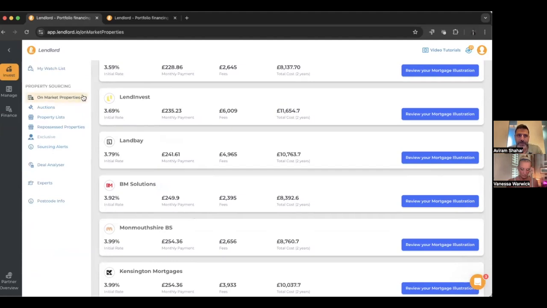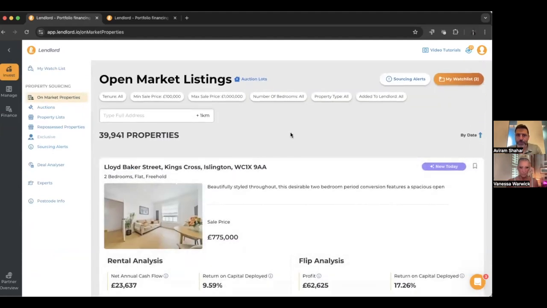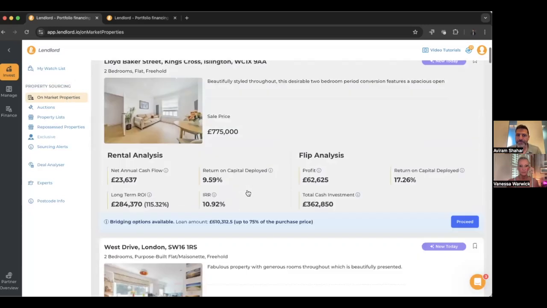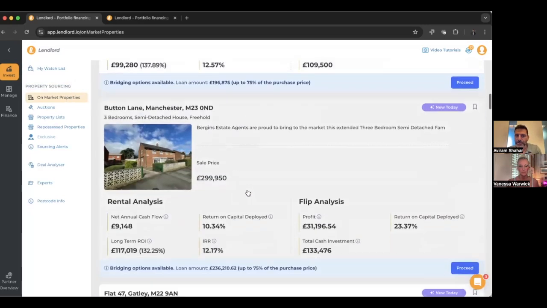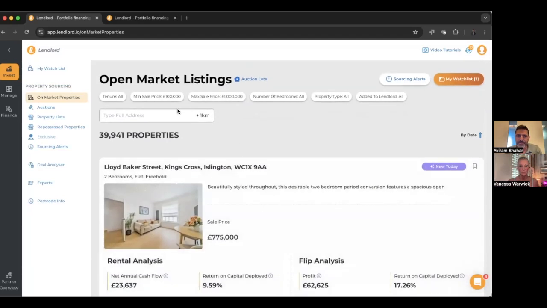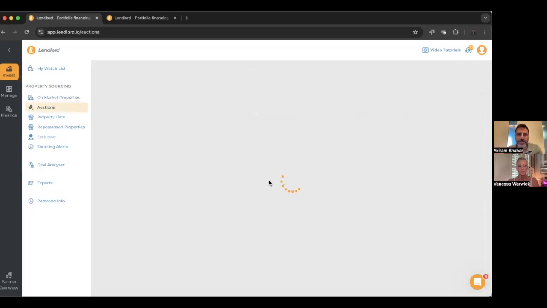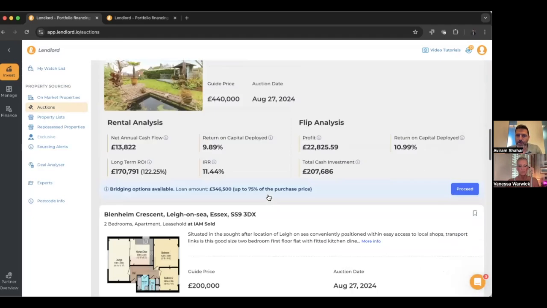So the invest part of the platform is for people that want to get their first opportunity or start growing their existing portfolio. You can see in the menu, if you go to invest, you have the property sourcing tabs. We have different options. On market properties, you can see properties from estate agents all around the UK, and you can apply filters based on the location or price or number of bedrooms and more property types. The auctions tab will allow you to view properties from auction houses all around the UK.